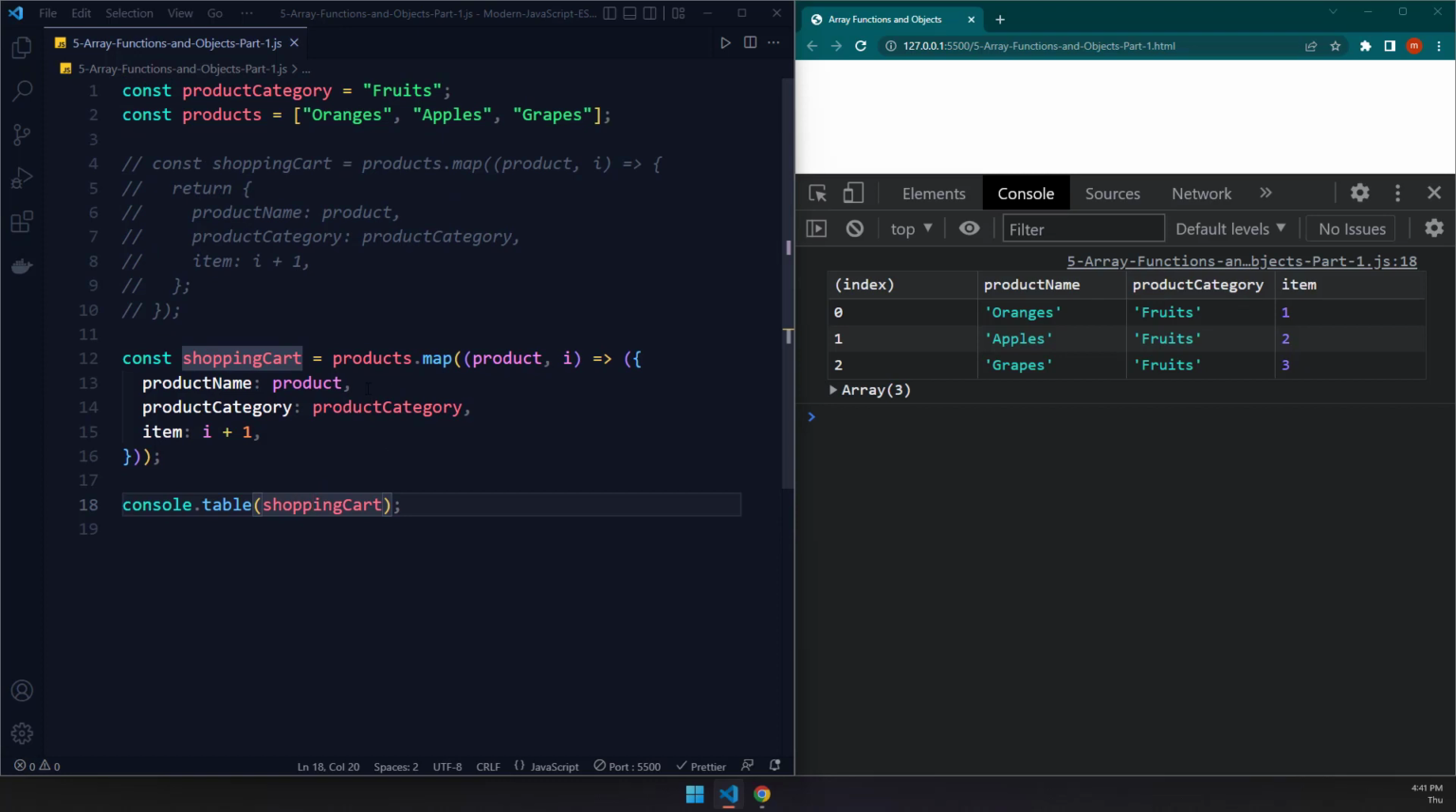What we basically are trying to do here is for every product, we want to know what the category is and what the item is. So which item it is. Is it item number 1? Is it item number 2? Or is it item number 3?